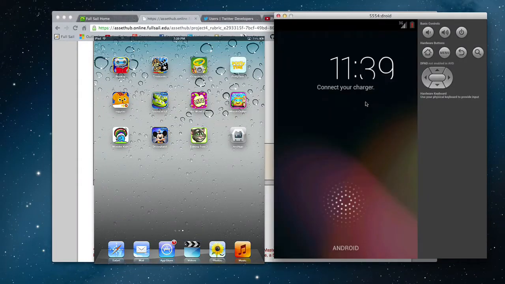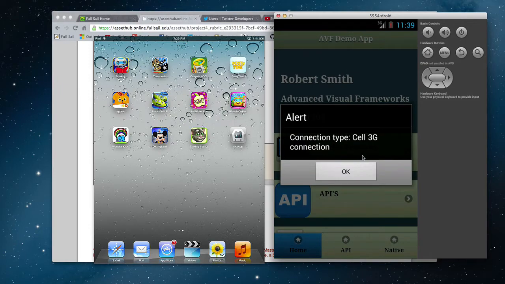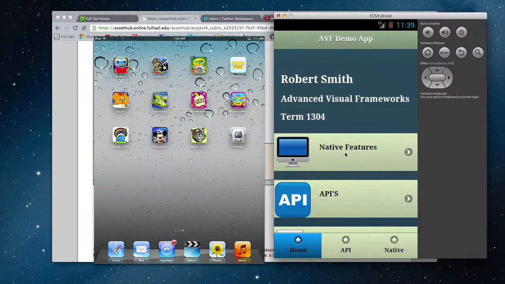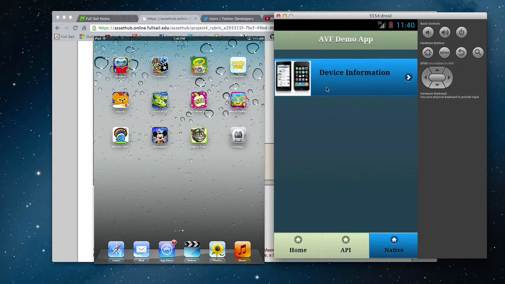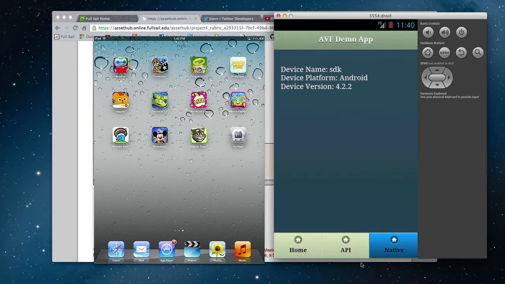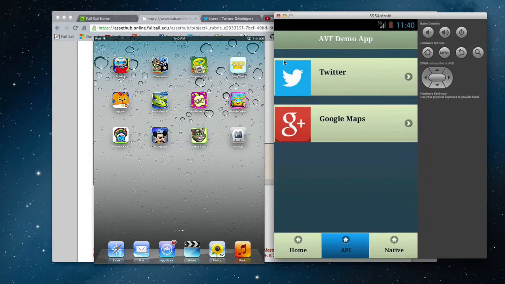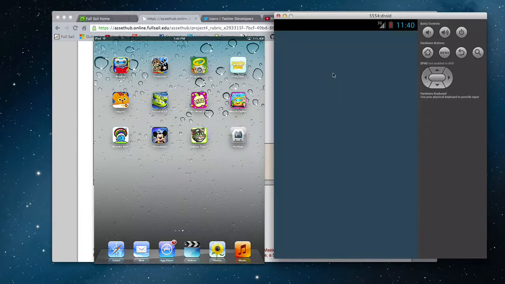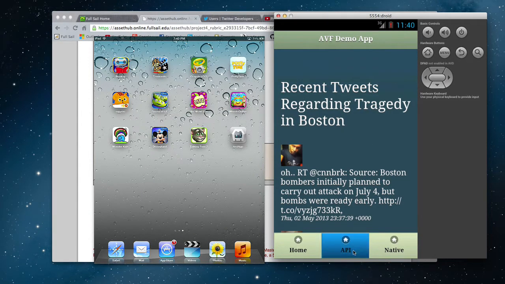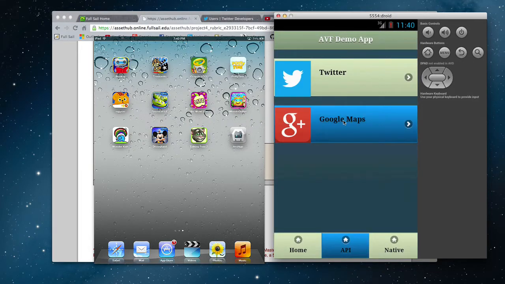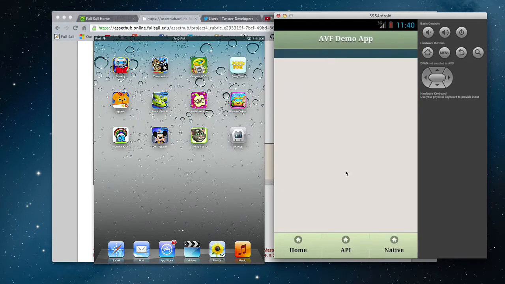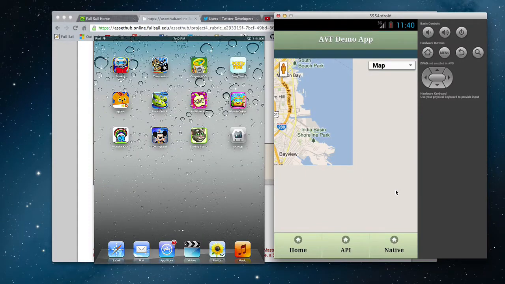We'll go over here to the Android emulator. There's our first native feature, which is the connection test. And then we'll go into the second native feature, which is the device information on Android. And it works just fine. And then we'll go into our APIs, which was the same as iOS, the Twitter, and of course the Google Map. Google Map works kind of quirky on the Android emulator. I'm not quite sure why, but anyway, that's what I have.